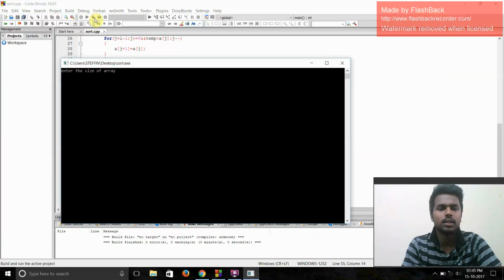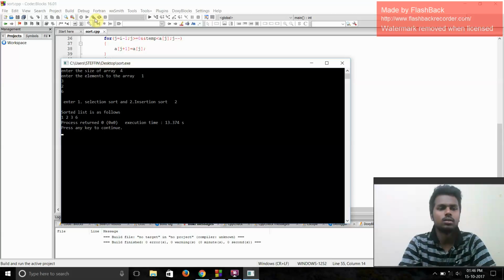Let's say the size of the array is 4. The elements are 1, 3, 2, 6, and let's say we use insertion sort: 1, 2, 3, 6.